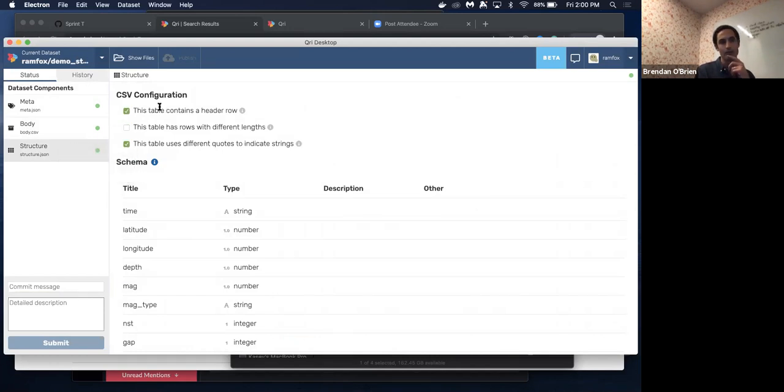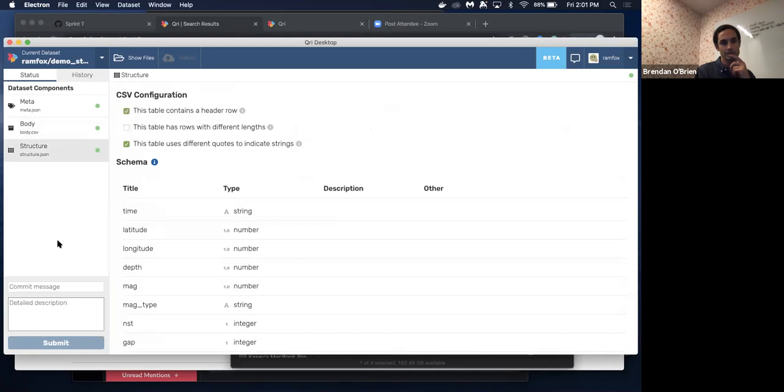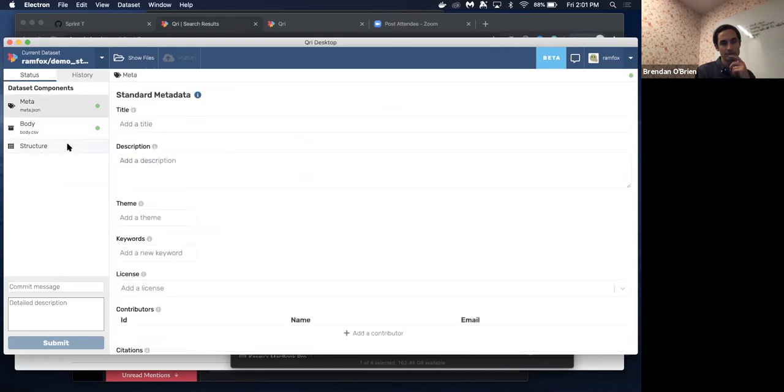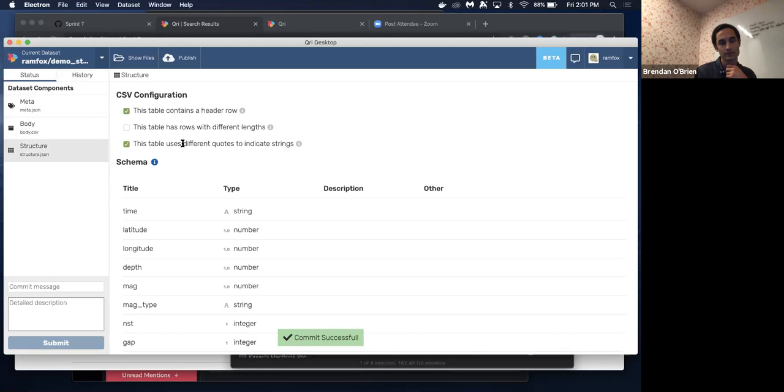Can you make that adjustment before the first commit? Yeah, you can make this adjustment and then you'll see that it no longer believes that the header row exists. You can also remove this file and still give Query those instructions. There won't be a schema generated for you because you just removed it. However, if you leave this blank and say, hey, Query, I trust you to detect this for me, you can commit without the structure and it will generate a correct structure for you.